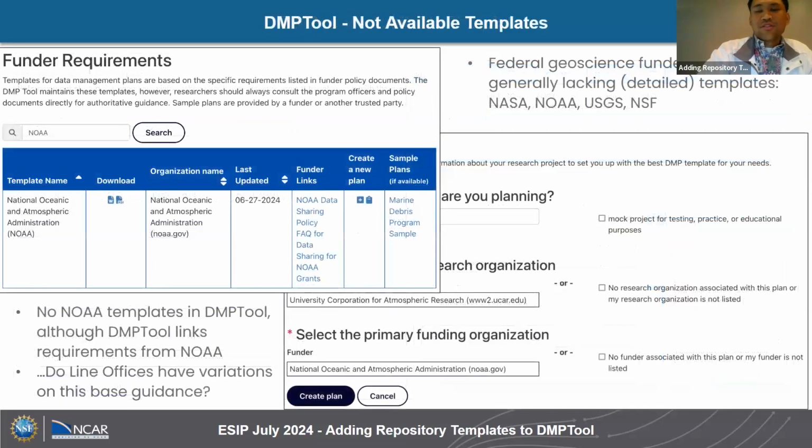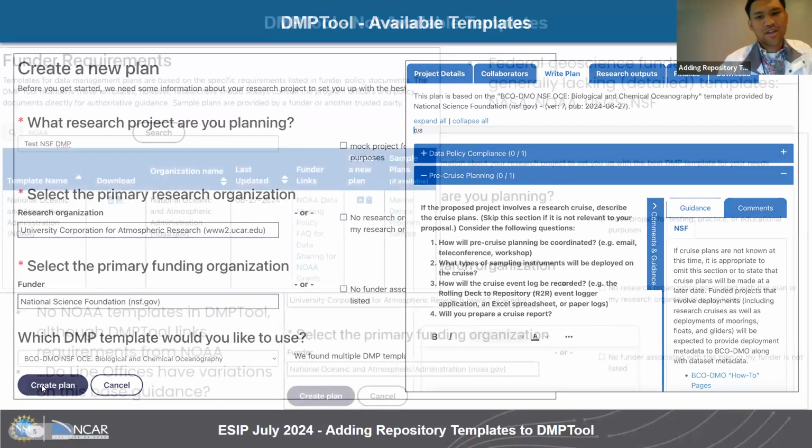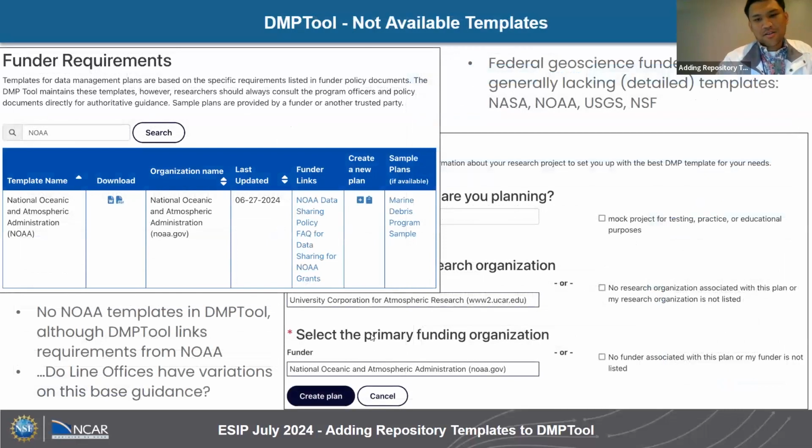And then we get to not available templates on DMP tool. So if we back up a little bit, we look in the bottom left corner, which DMP template would you like to use? BECO-DEMO, create plan. We go ahead to the front, select the primary funding organization, NOAA, create plan. There are no templates on there. If you want to try it out for yourself, you can go ahead and create an account or sign in through ORCID or SSO, and you'll see that there's nothing there.